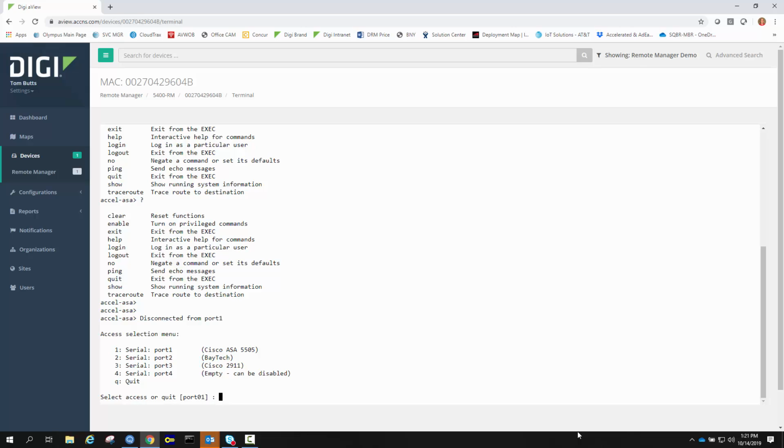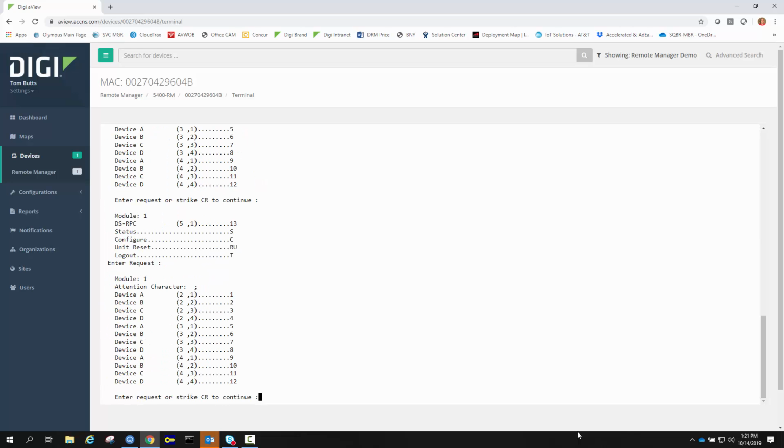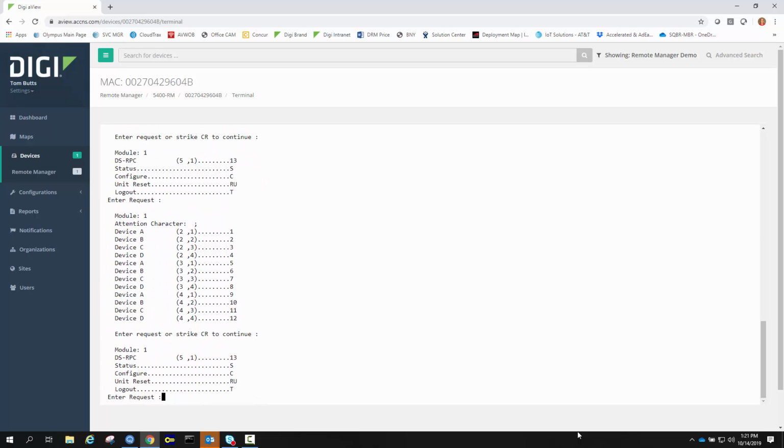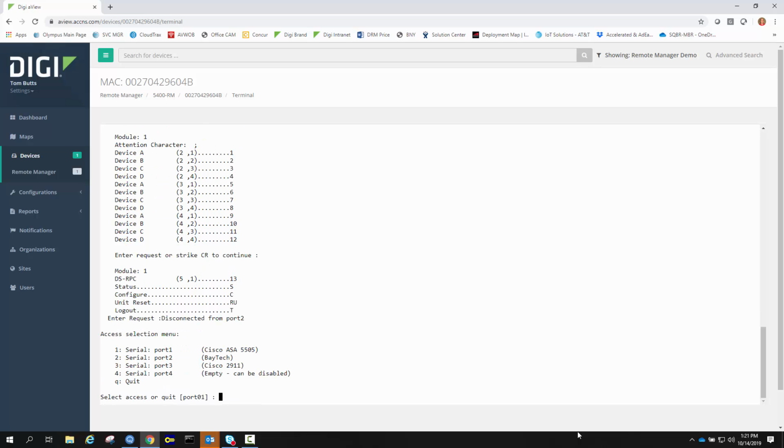If I want to go to the next device, I hit 2, and now I'm into the Baytech unit. If you're not familiar with the Baytech, it's kind of an older device, but it has power control and other things, so I could go in and play with all those different things. I won't bore you with that detail. Again, I'm going to hit tilde and period, and I'm back to that.